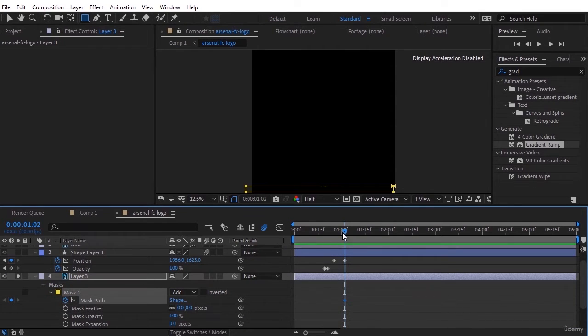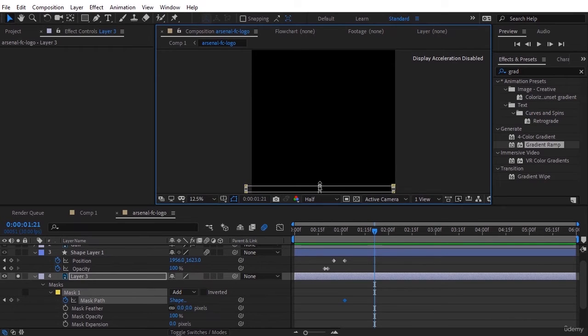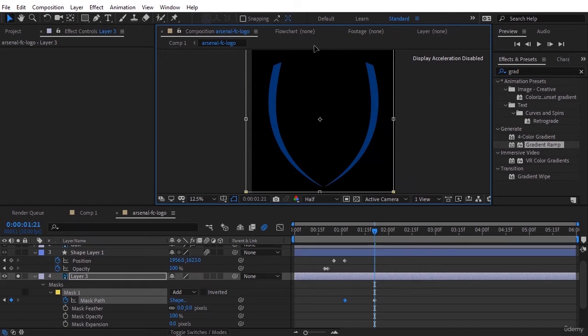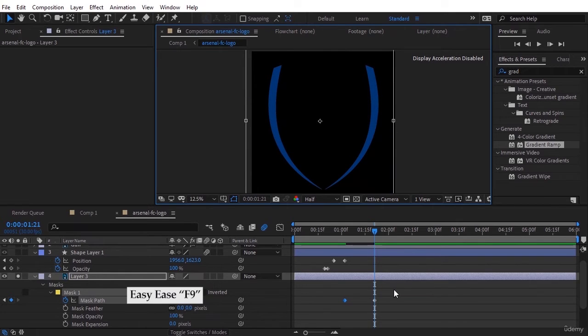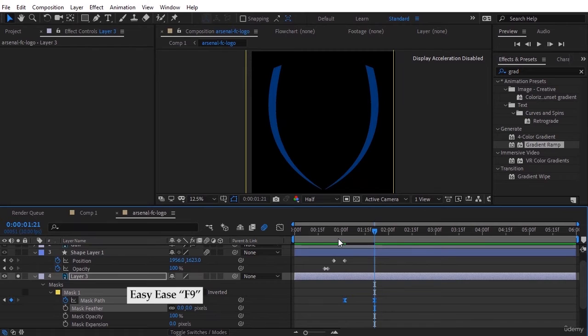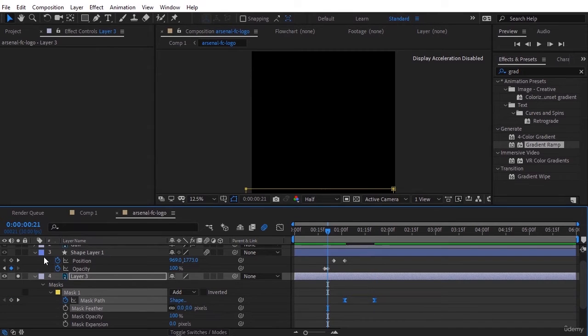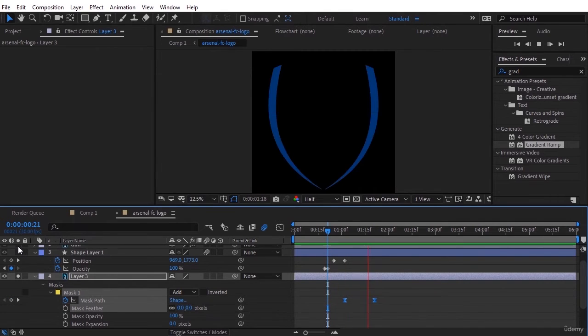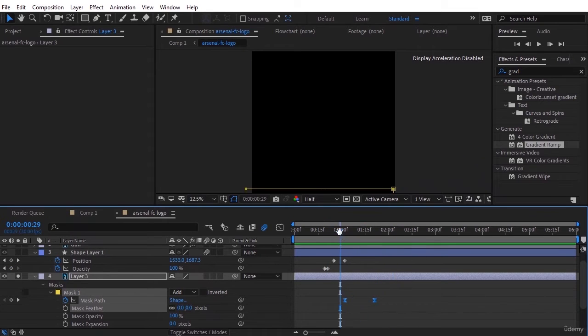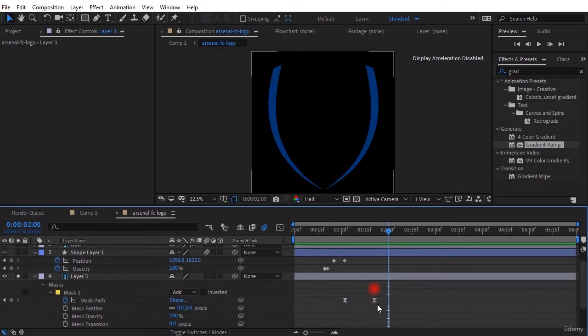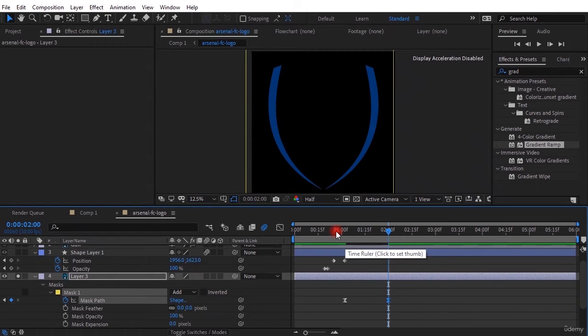A little further, for example, here, the shape we pictured, we actually enlarge the same mask to cover and show the whole layer. Select the keyframe, press F9 to ease the ease, play to see how it goes. Increase the time a bit, put the keyframe a little forward.